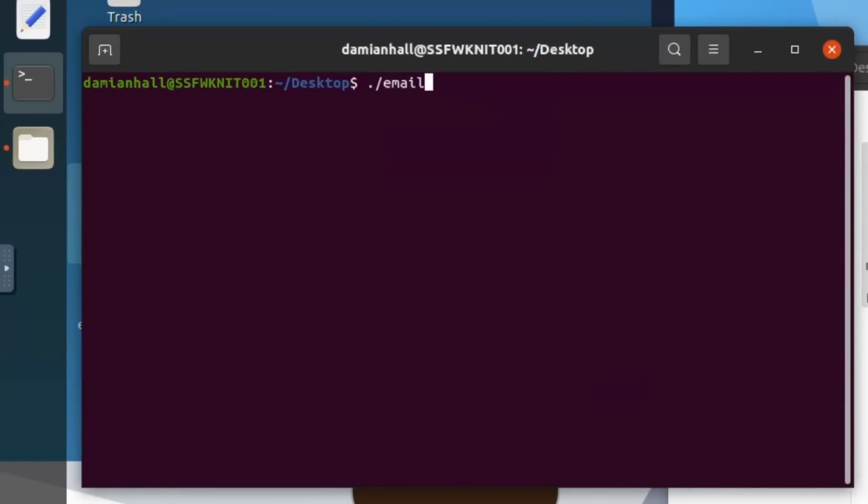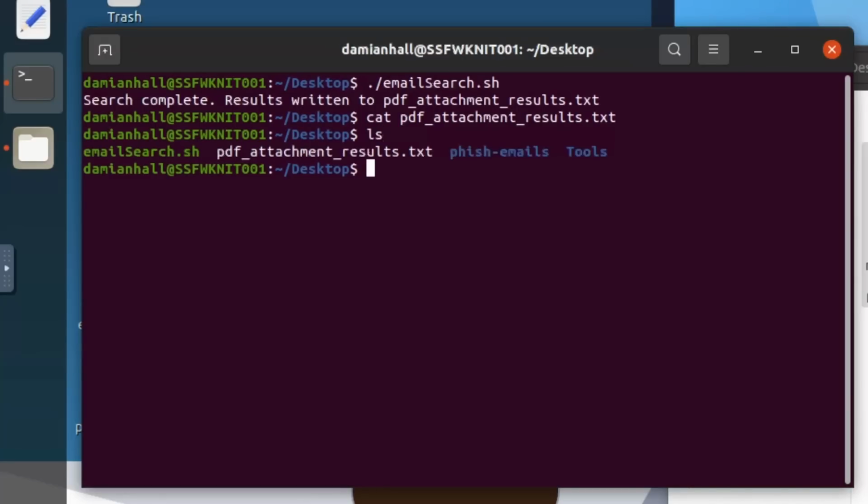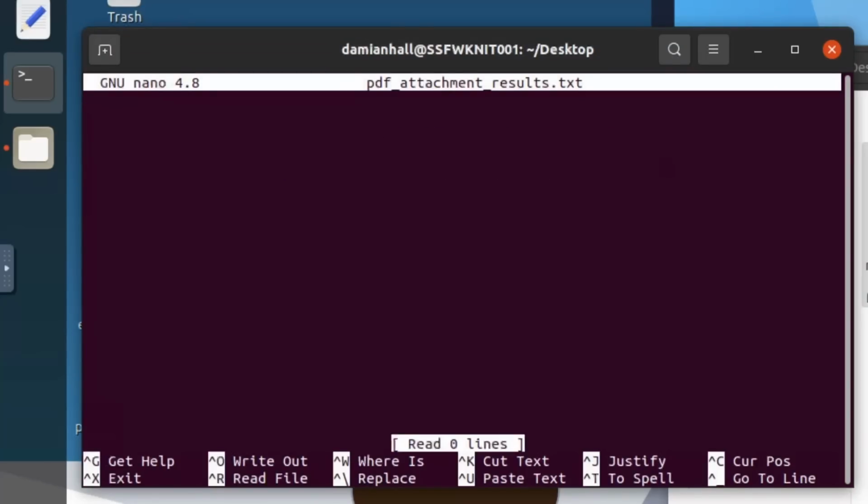So now I can just run this thing, and let's see what happens. And it says the results have been written to the PDF attachment. So cat PDF attachment, and there's nothing in here. So we do have a PDF attachment result. So let's now go look into the nano PDF attachment, and there's nothing in there either.